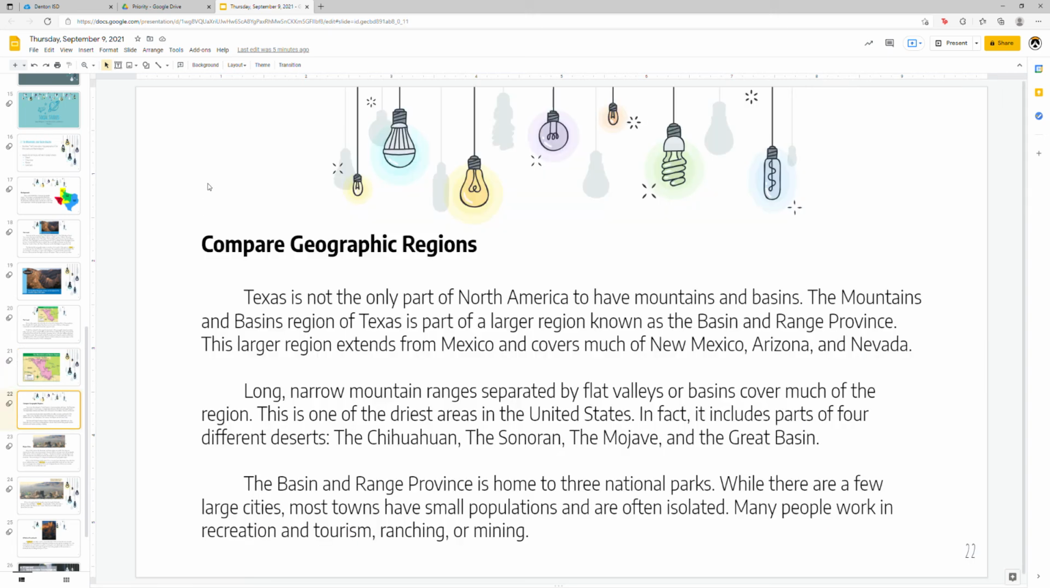So let's compare geographic regions. Texas is not the only part of North America to have mountains and basins. The Mountains and Basins region of Texas is part of a larger region known as the Basin and Range Province. This larger region extends from Mexico and covers much of New Mexico, Arizona, and Nevada. Long, narrow mountain ranges separated by flat valleys or basins cover much of the region. This is one of the driest areas in the United States. In fact, it includes parts of 4 different deserts: the Chihuahuan, the Sonoran, the Mojave, and the Great Basin deserts.